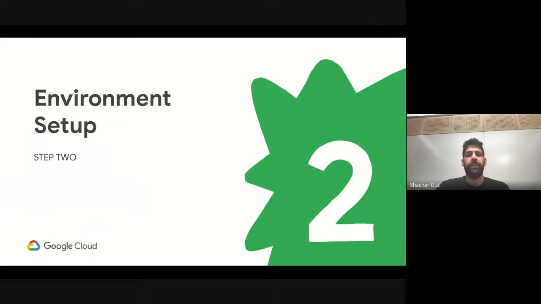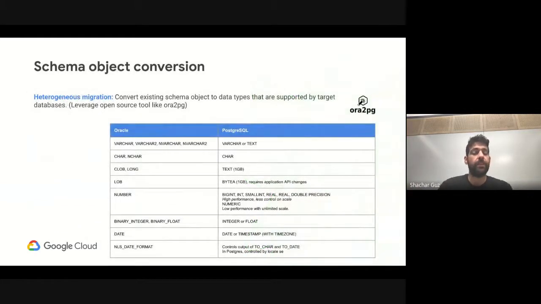The second type is the environment setup. As I was saying, in heterogeneous migrations, let's take Oracle to Postgres, you need to make sure that the new database you're moving to is ready, and you're converting the objects and the schema to the new type of database. So if you have Oracle types, you need to change them to Postgres types. For example, for this use case, you have Ora2Pg that can help you do so. But this is something that you will need to do before the migration actually starts.